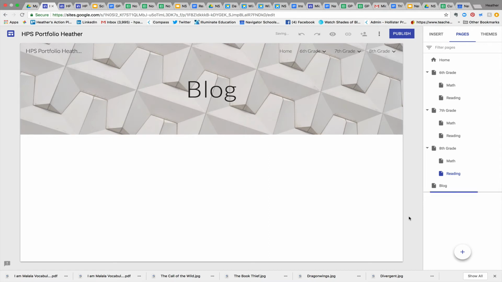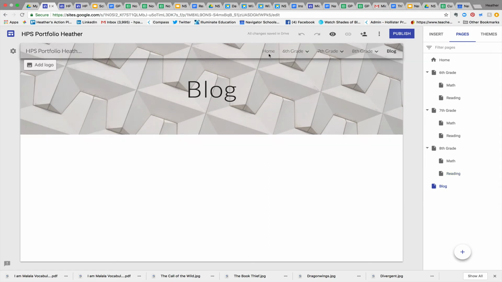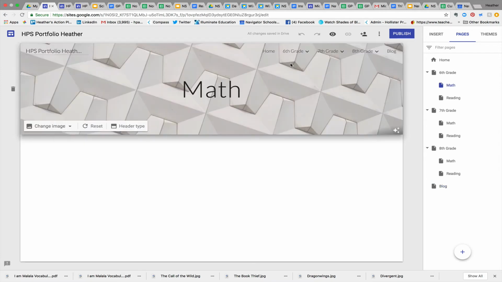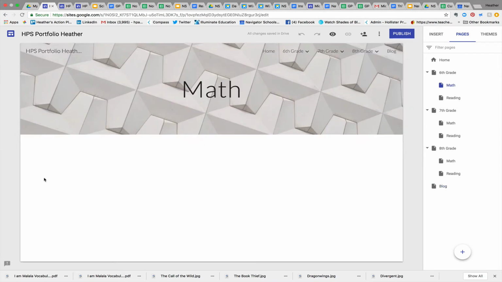All right, so that's where I'm going to stop right now. I have a home page, a 6th grade page with math and reading, 7th grade with math and reading, 8th math and reading, and also my blog page. So I'm going to talk a little bit about how to populate these pages with your work. So I'm going to go into the math page. So you can see that I have nothing uploaded yet.